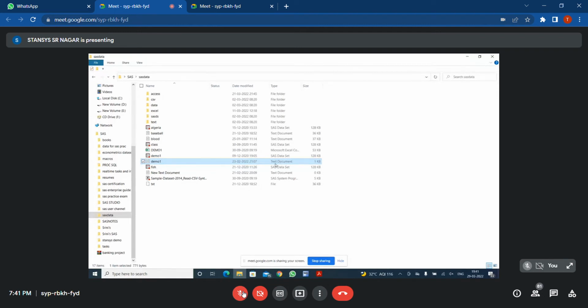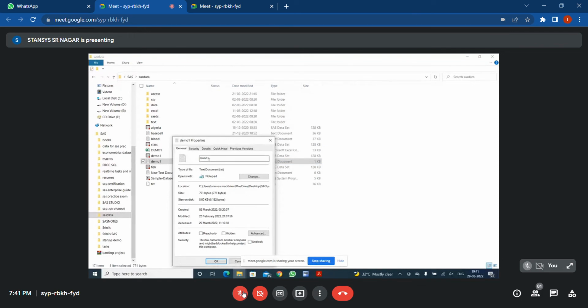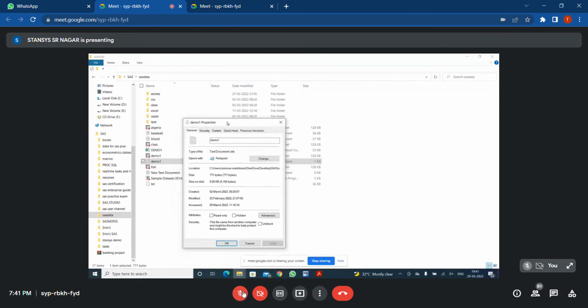But on most computers, you cannot see this text document type. If you want to know what file it is, you should select that file first and give a right click. After the right click, go to properties. If you click on properties, we get a window called demo1 properties. That means this is the properties window for the demo1 file.